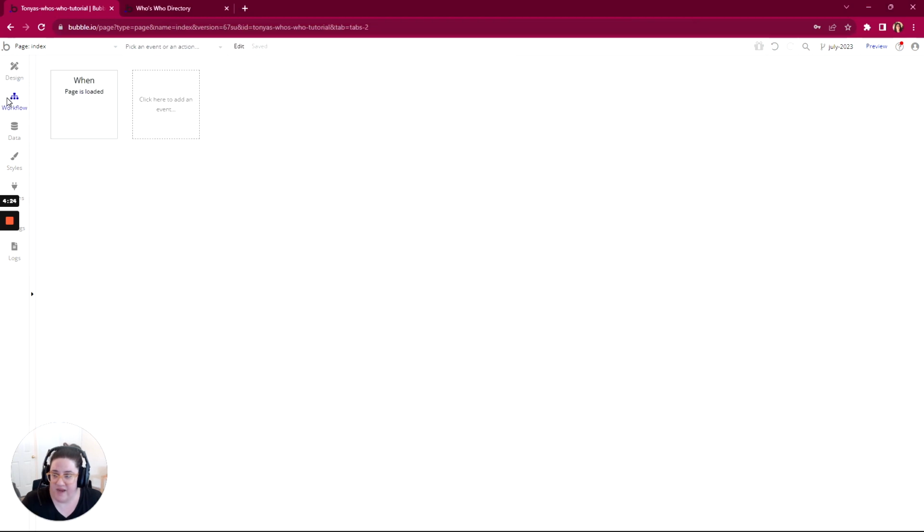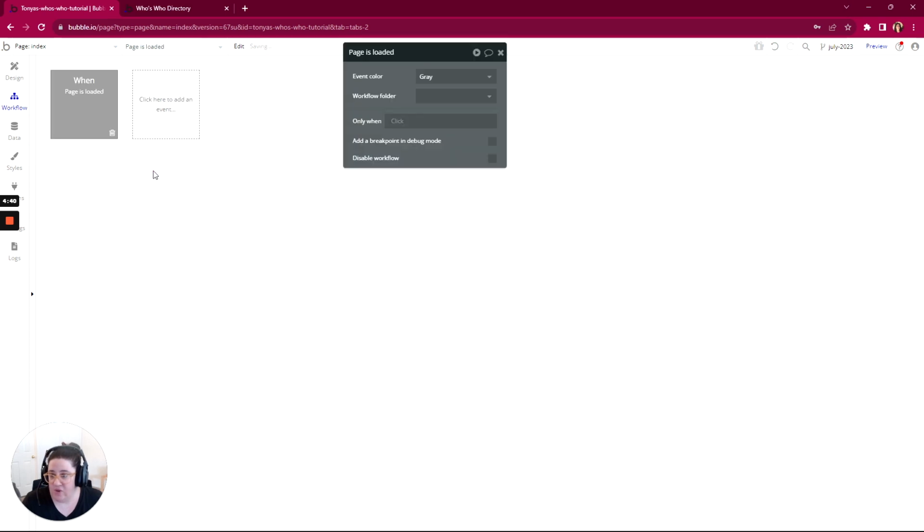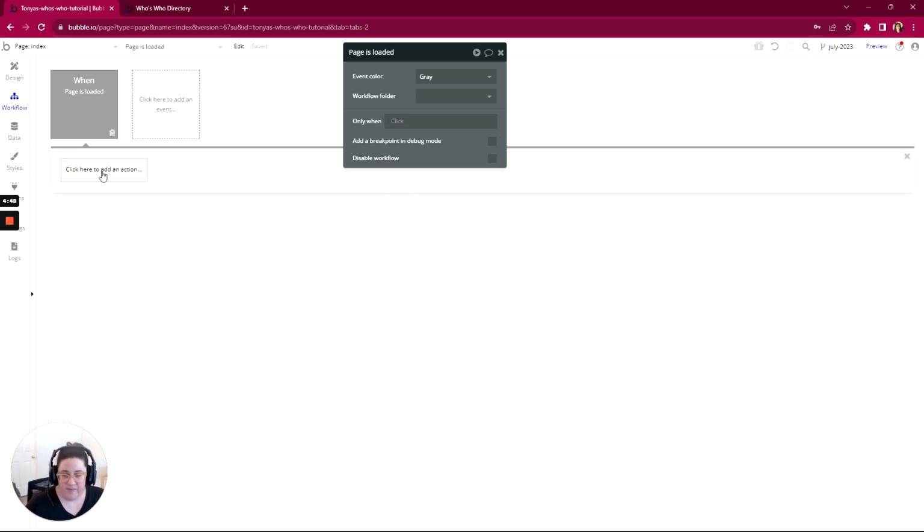This is a collection of things that are going to happen when the user interacts with our page somehow. In this case, they're not actually going to interact with the page before we're going to do some things. We're going to click here to add an event, and then we're going to click here when the page is loaded, and then we're going to put in some actions of what to do when the page is loaded based on what we know about our users.